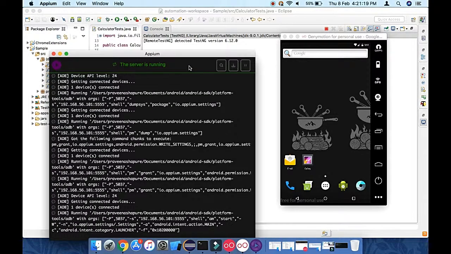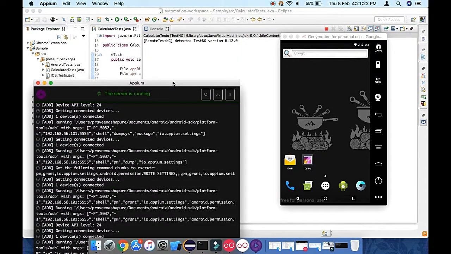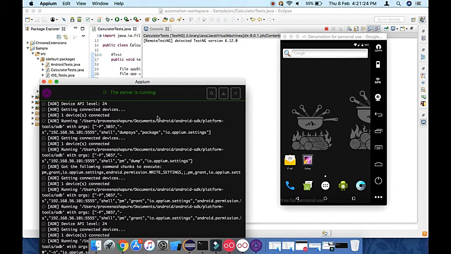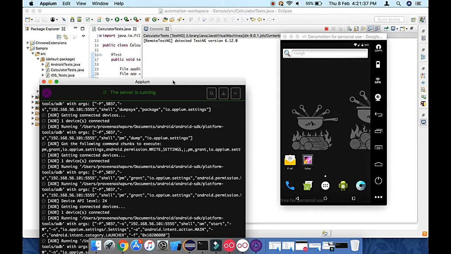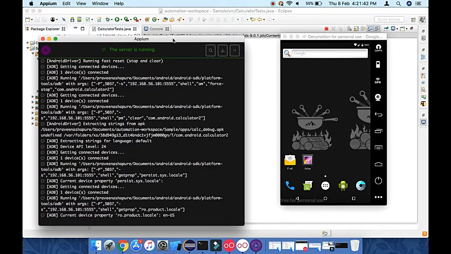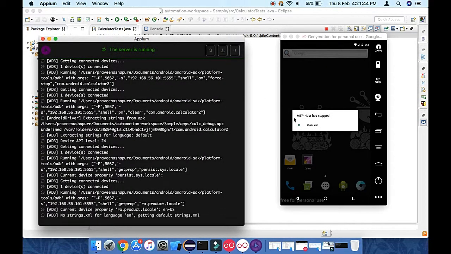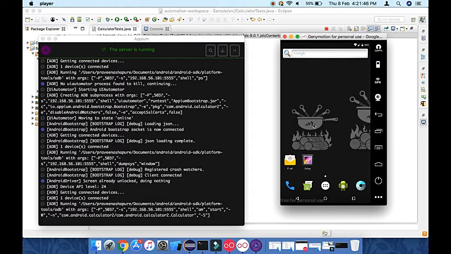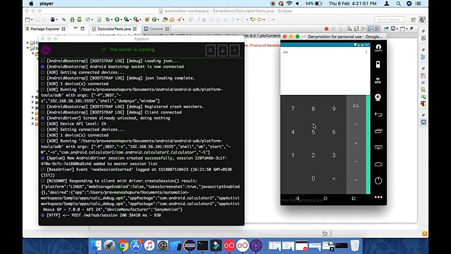See, the command is getting executed over on the server because it's listening to 0.0.0.0:4723. Okay. So one device connected. Okay. So it got the device. Now it's further executing the rest of the commands. Now it should open the calculator app here. Oops, this is an emulator problem, AVD problem.